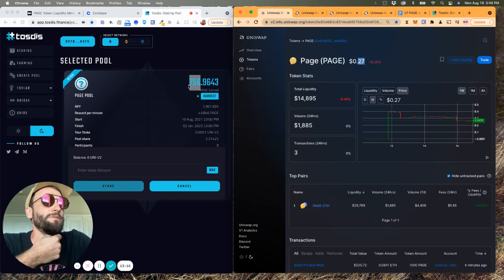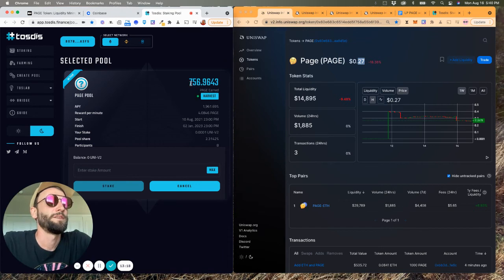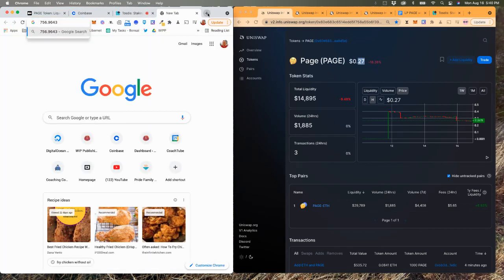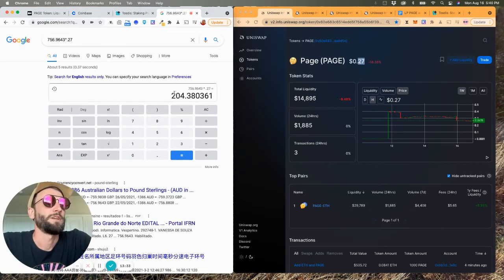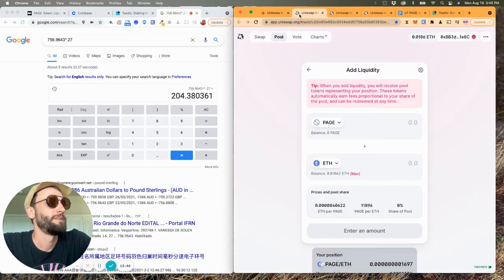So yeah, I have this times 0.27. So yeah, after a week, I already have $204. Not bad. Just sitting there. So I guess I made my money back from the transaction fees. Can't complain, can't complain.